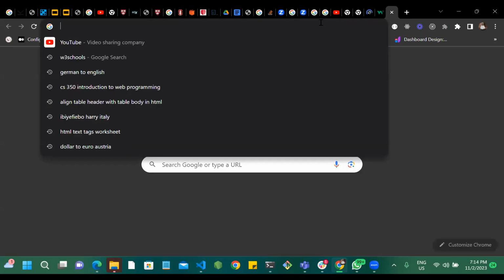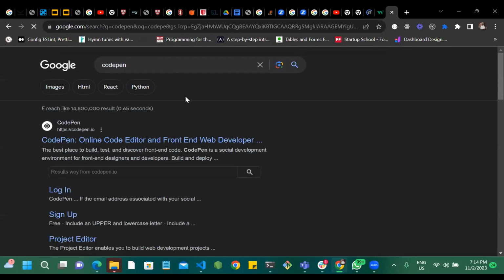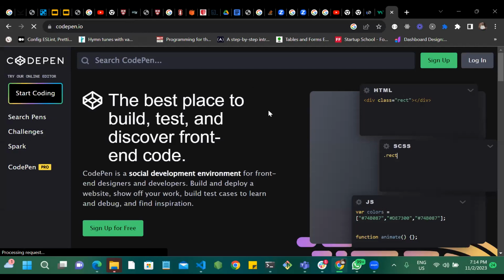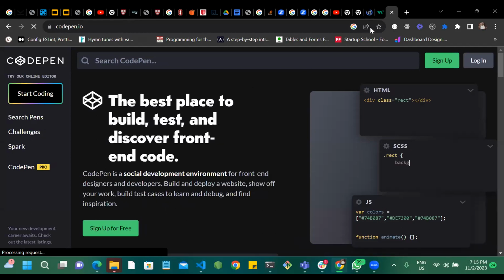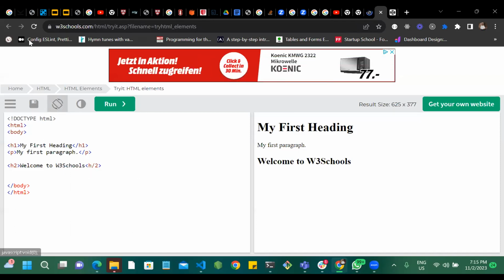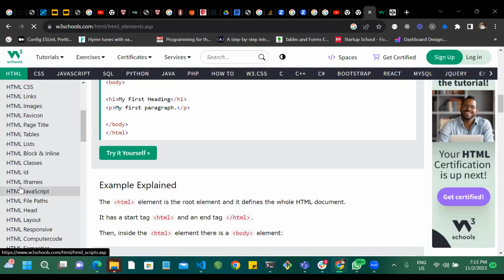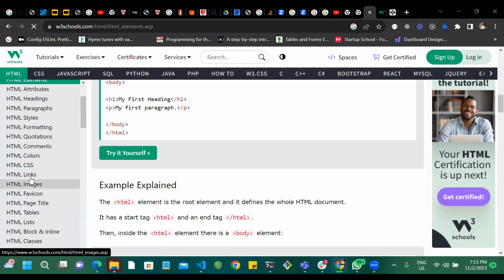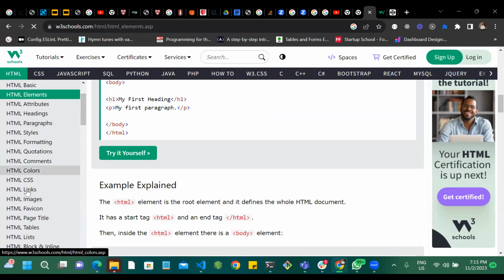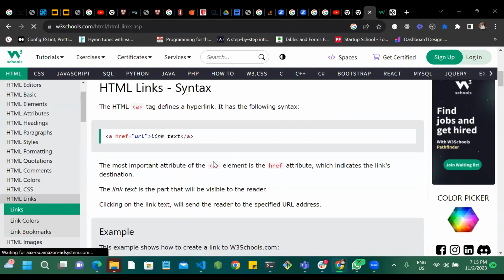There's also CodePen. This one actually is more powerful, but don't worry, we just focus on this because we're just learning the basics. Here you can go and learn more about lists or links, for instance, which we're going to be looking at in a bit.